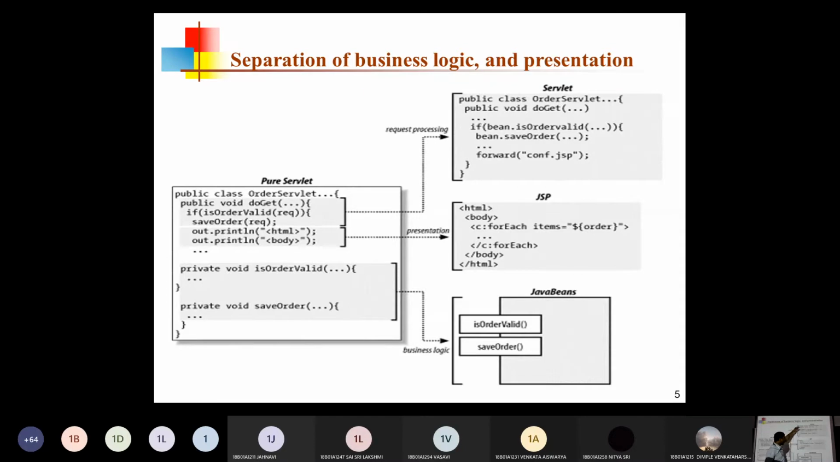After the business logic operation is done, if something is to be presented to the end user, the request is forwarded to the JSP page. After request processing, it is forwarded to the JSP page where we show some content to the end user. This is the way we can separate the business logic, presentation logic and also the request processing logic using the technologies servlets and JSPs in projects.